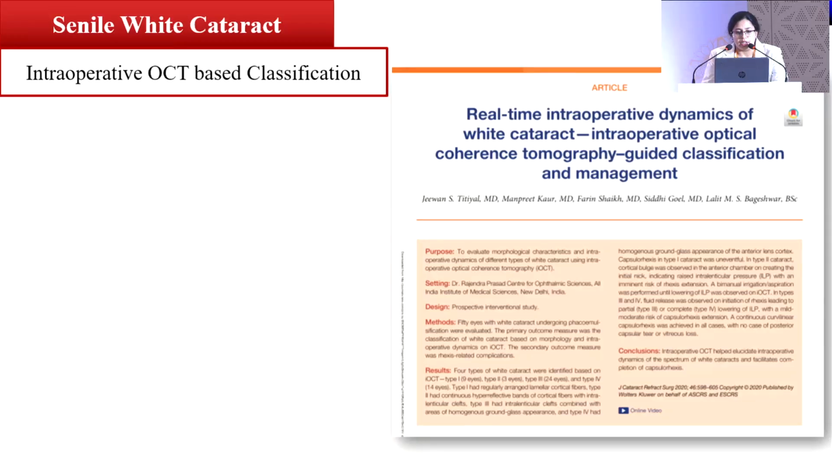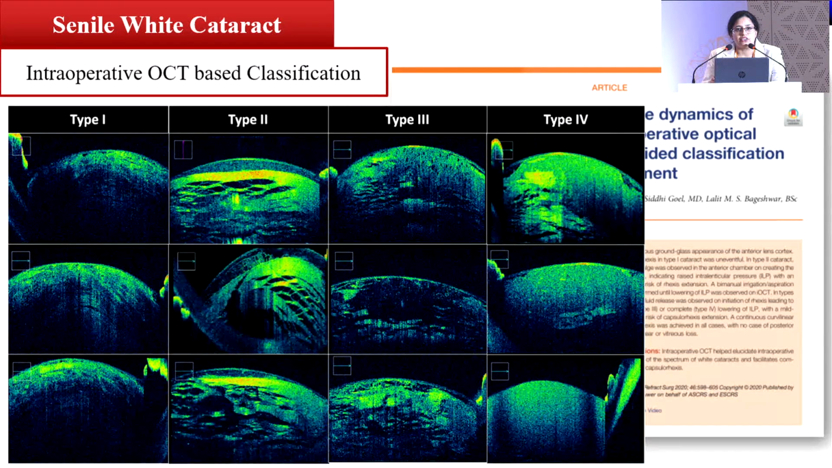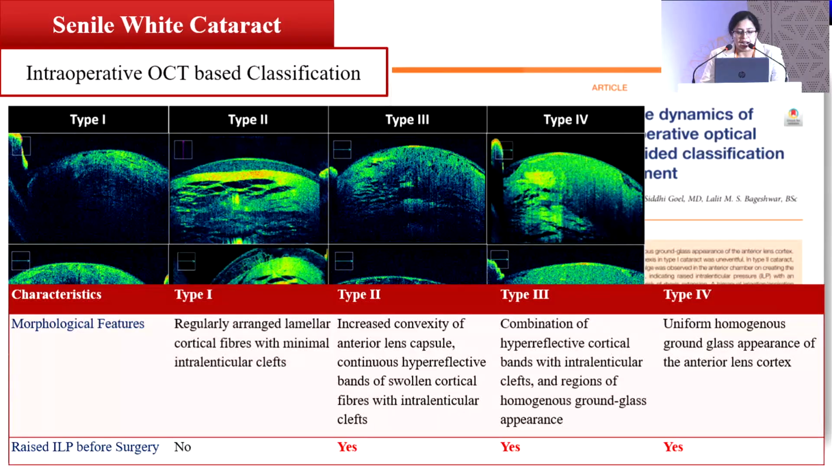So we gave an intraoperative OCT based classification in which white cataract was classified in 4 types based on the appearance of the morphology of the cataract. So type 1 had regularly arranged lamellar cortical fibers with minimal intralenticular clefts. This is the one that behaves the best during rhexis and is the easiest to manage. Type 2, with increased convexity of anterior lens capsule, hyperreflective bands of swollen cortical fibers with intralenticular clefts is the most challenging to manage. This is the one that will typically have an Argentinian flag sign the moment you give a nick.